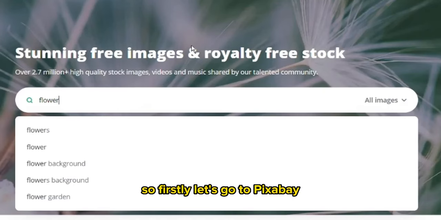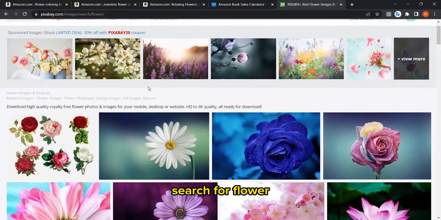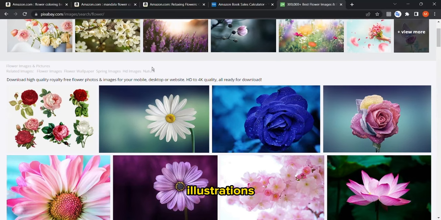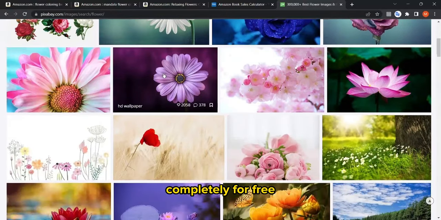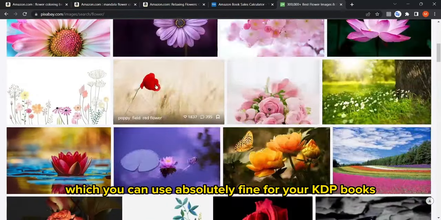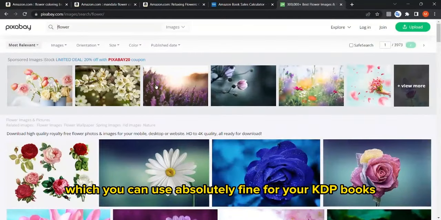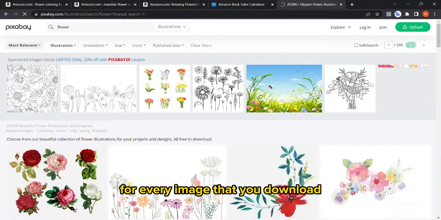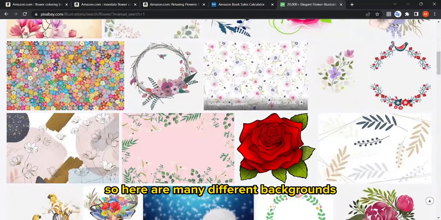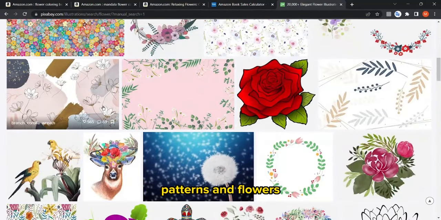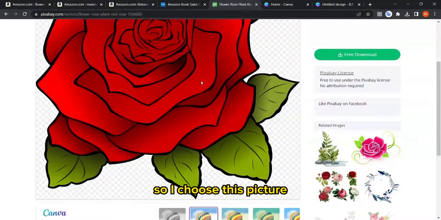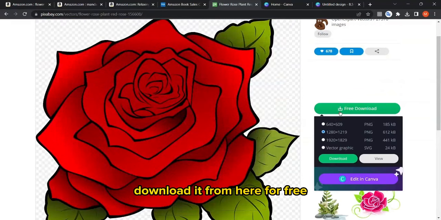So firstly, let's go to Pixabay, search for flower, and by the way, Pixabay provides a variety of different vectors, images, and illustrations completely for free, copyright-free, which you can use absolutely fine for your KDP books. However, you must check by yourself for every image that you download. So here are many different backgrounds, patterns, and flowers which you can use for the coloring book. So I choose this picture, download it from here for free.